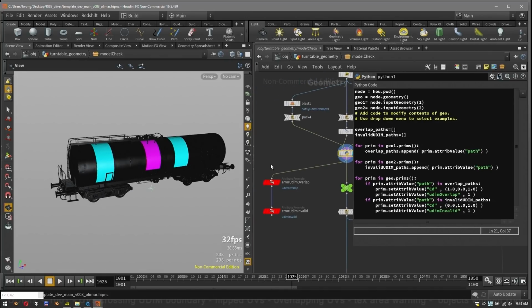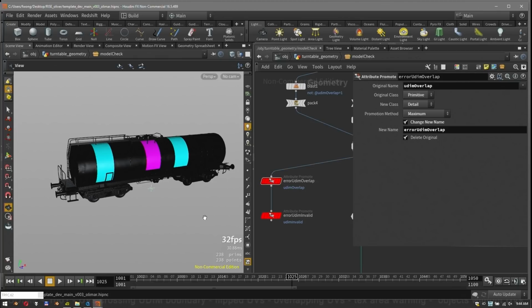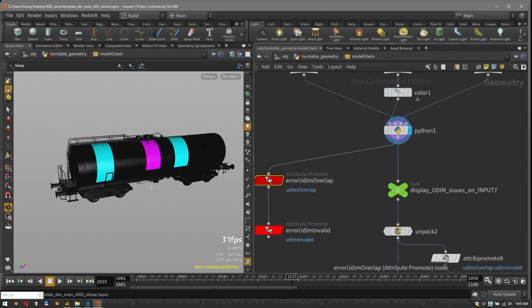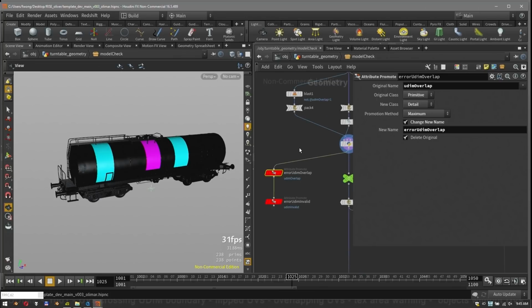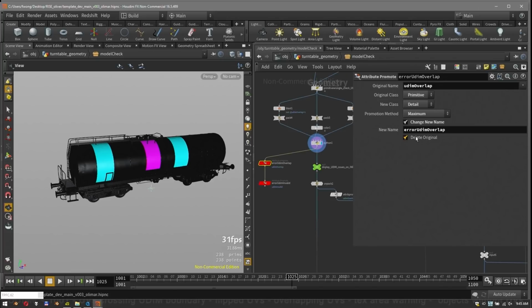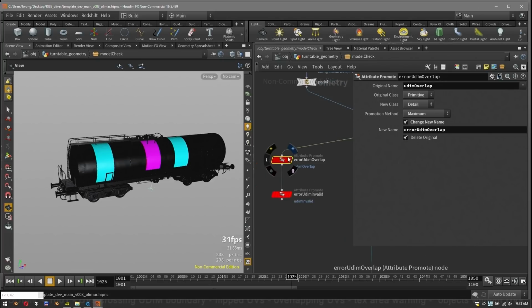Those are important for the camera overlay. I'm going to show you that real quick, because I have lots of those outputs. These are attribute promotes. I just promote the actual error code from primitive to detail. So whenever a single primitive has the error, it will get promoted to the detail attribute, and that's where you can check if you have that kind of error anywhere in your model. So let me just jump up.